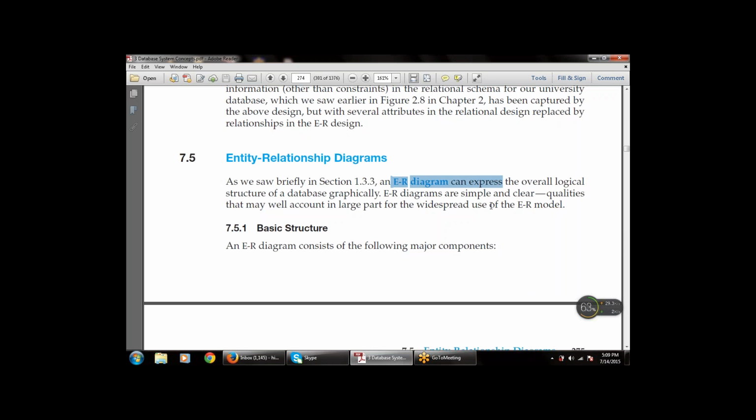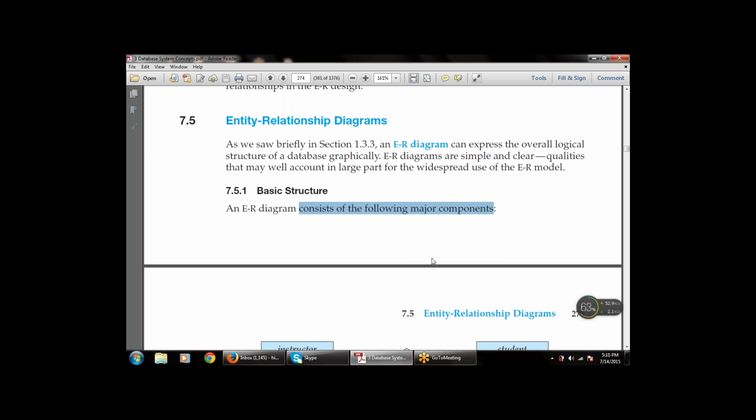So this is an ER diagram that expresses the logical structure of a database graphically. If I want to represent the database in a graphical format, that is done by ER diagrams. ER diagrams are simple and clear, qualities that may well account in large part for the widespread use of the ER model. Now what is the basic structure of the ER model? It consists of the following components.